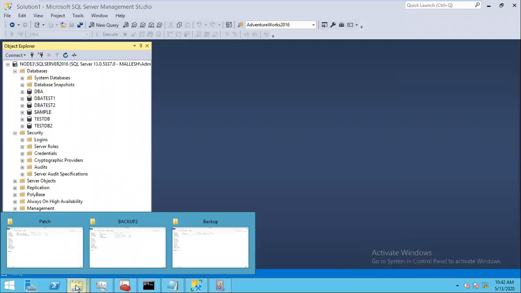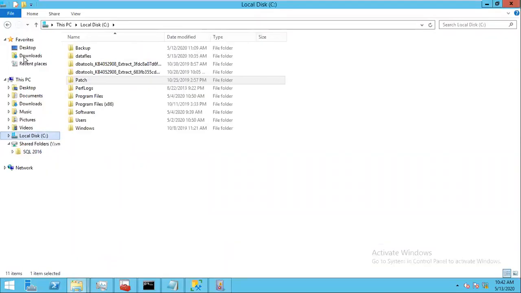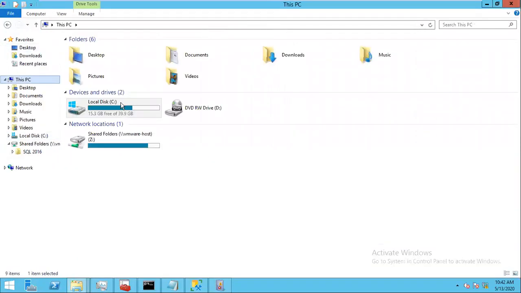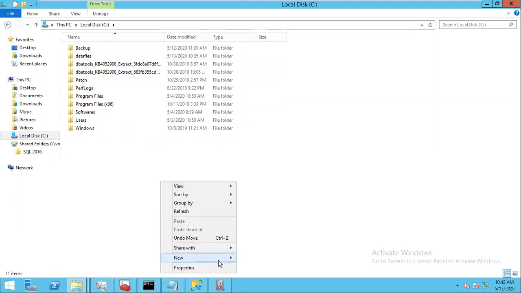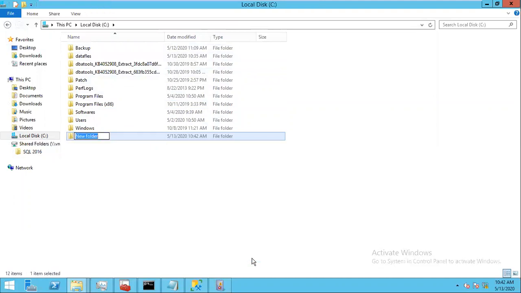Let me create one more location on the C drive. I don't have multiple drives on this operating system, I have only one drive. Currently the data files are in the data file location. So I'm creating a folder, assuming it is the D drive data files. What we need to do is copy the files from the data file location to the D drive data files.